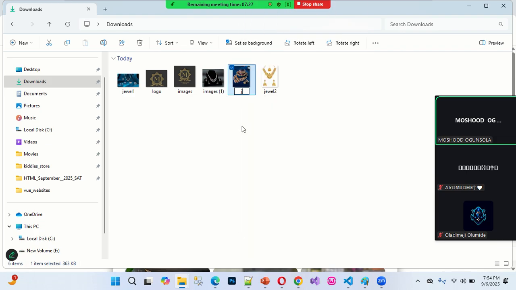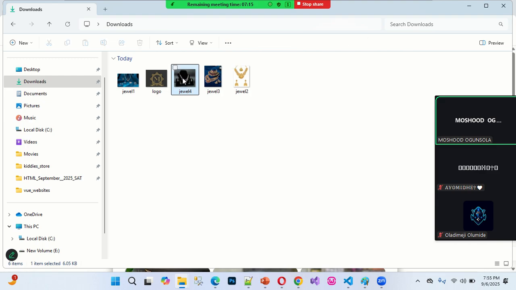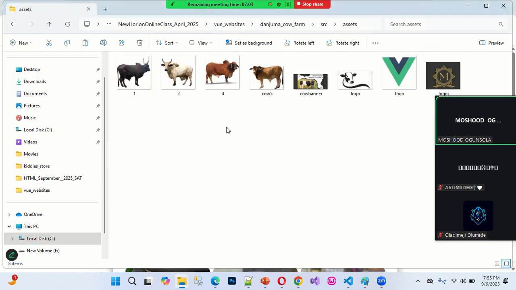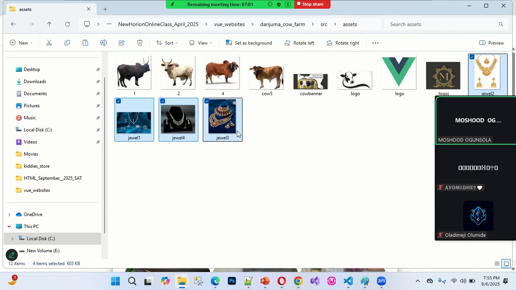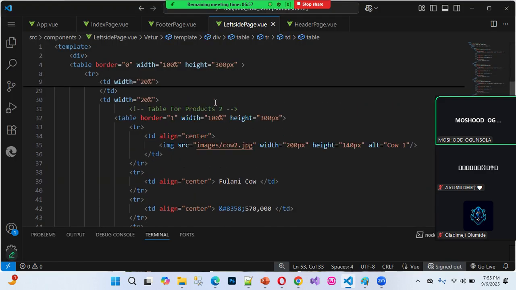J3, and then one more, J4 now. So these are all the jewelries we want to use now. So I can copy those 4 jewelries, 1, 2, 3, 4. Go and drop them inside our asset folder, which is here, and click on paste. So I can now reference each of these pictures here.